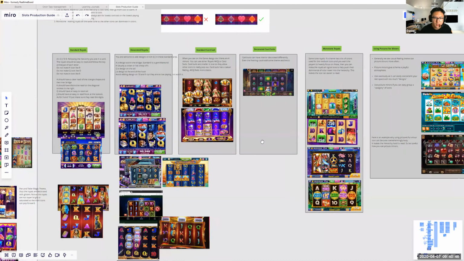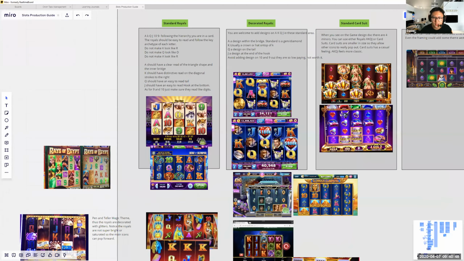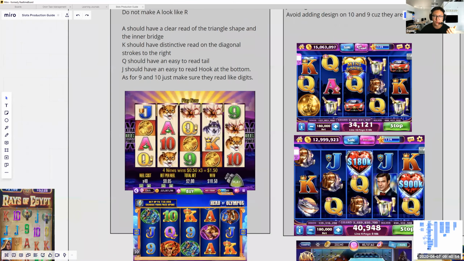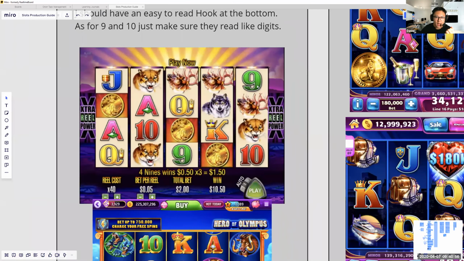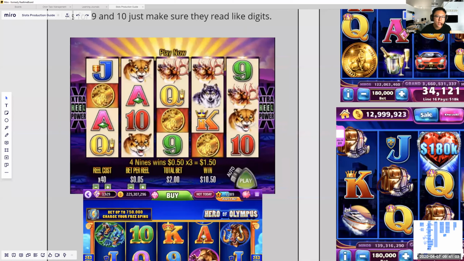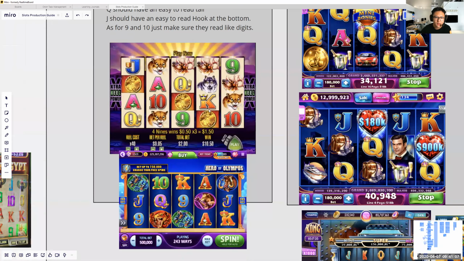Okay, so I just want to show you guys some really quick examples of the different royals that we use. The standard royals are these royals with decorations. So A, K, Q, J, 9, and 10. J will have something around the end of the tail. A will have something in the middle, and Q and K will have something near the tail and the head of the K.